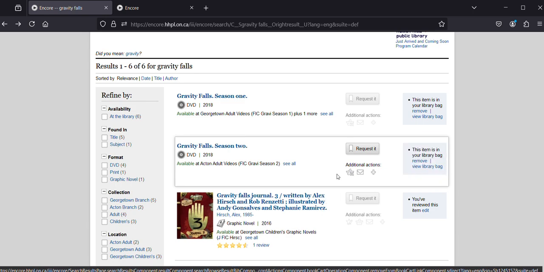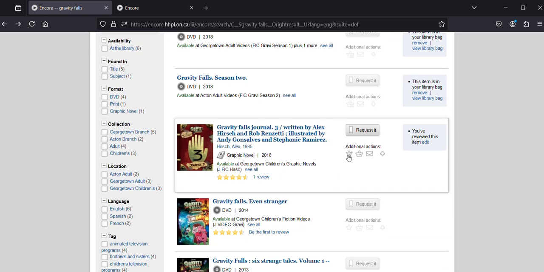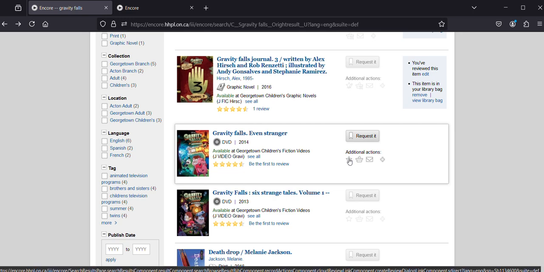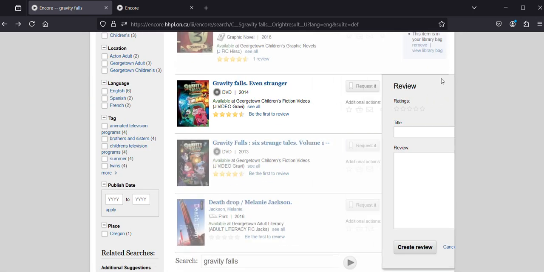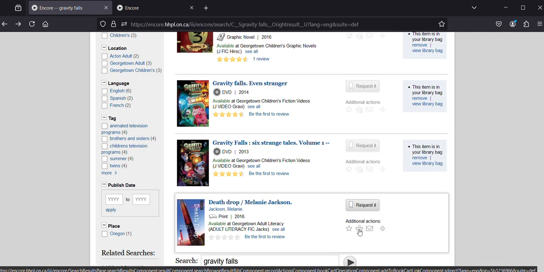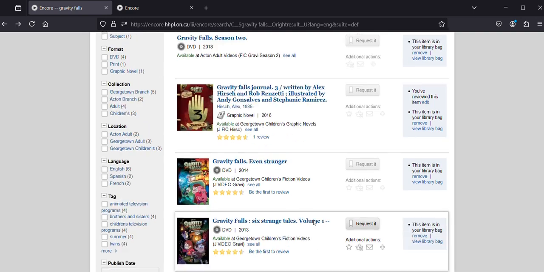And now I'm going to add this to my library bag. And I have a review, so that's why now it's in a different place. And that, whoops, and that, and that. Sometimes you can make reviews, sometimes that's not Gravity Falls.